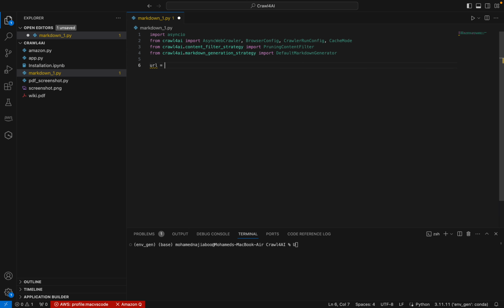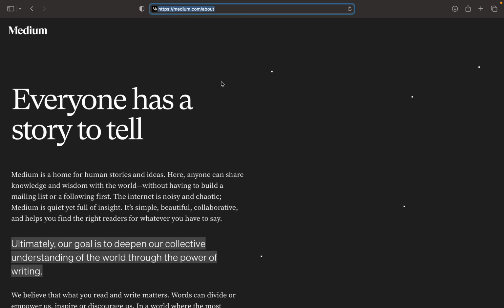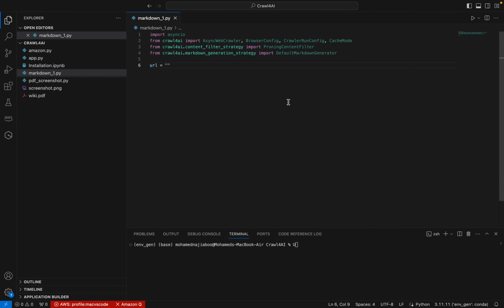So our URL will be, we can set the URL. I will show you which URL we are going to scrape. This is the web page that we are going to scrape. That is a Medium web page. So let me paste it here. Okay, now we can create our main function.